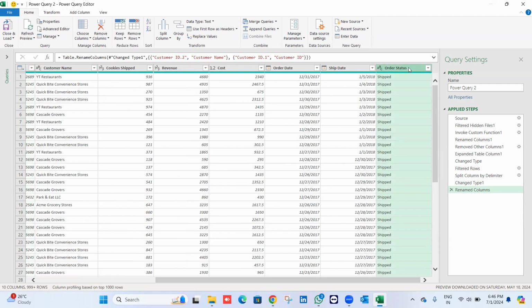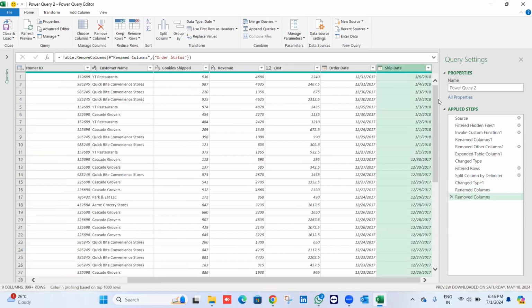Now you can see there is some data, the order status. It is shipped. I know that all are shipped, so I don't want this. So I will delete it. Just delete. See, this step is added here: remove columns.